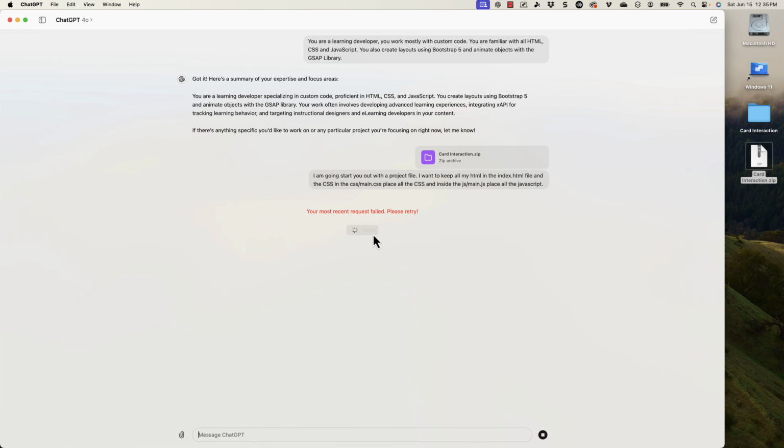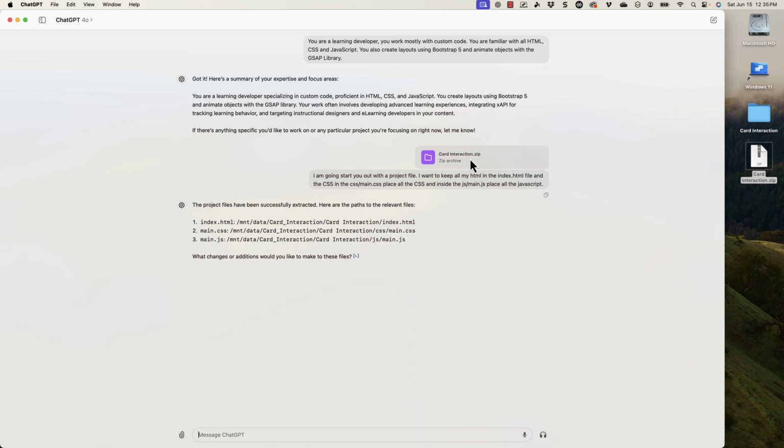Let's hit retry. Now it's going to analyze my code. It's going to take that zip file, break it apart, analyze it. And there we go. It's letting me know the relevant pathways. That's good. I'll just kind of leave it as that. What changes are you wanting? Now we can start telling it what to do.